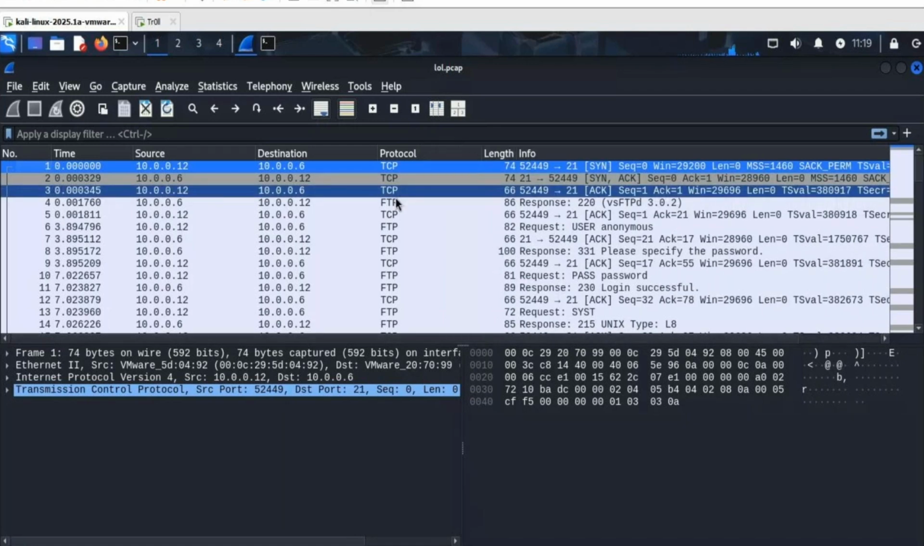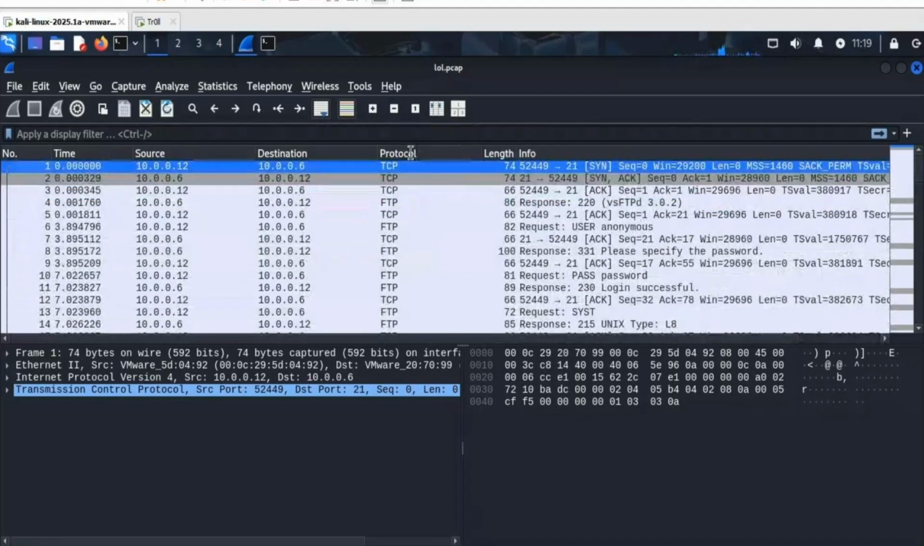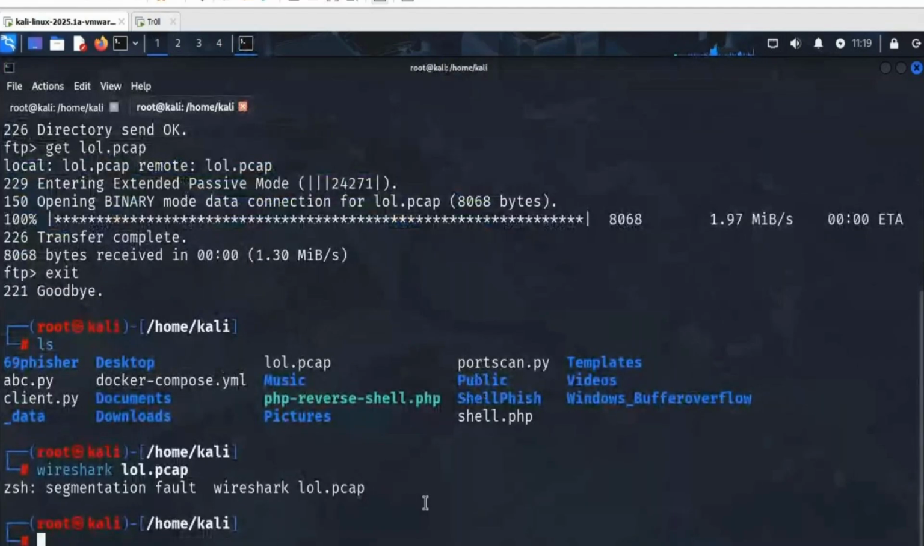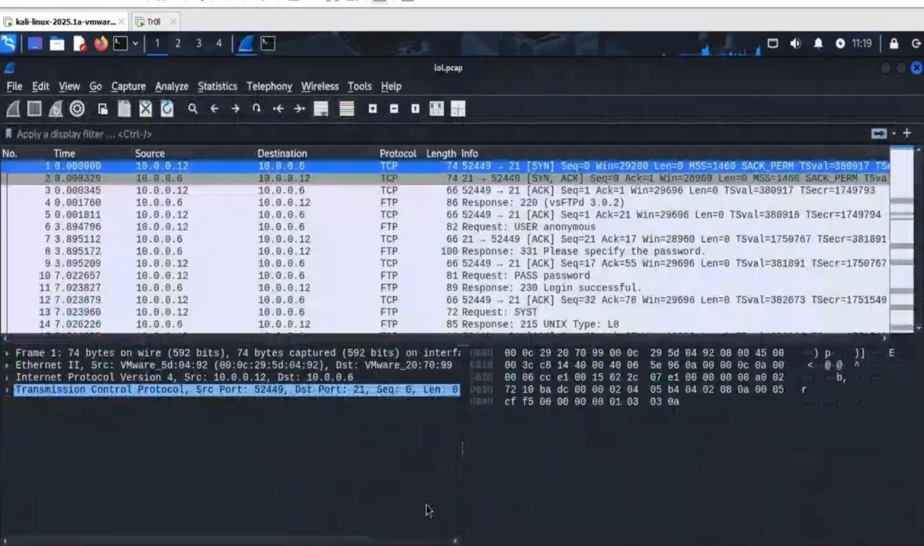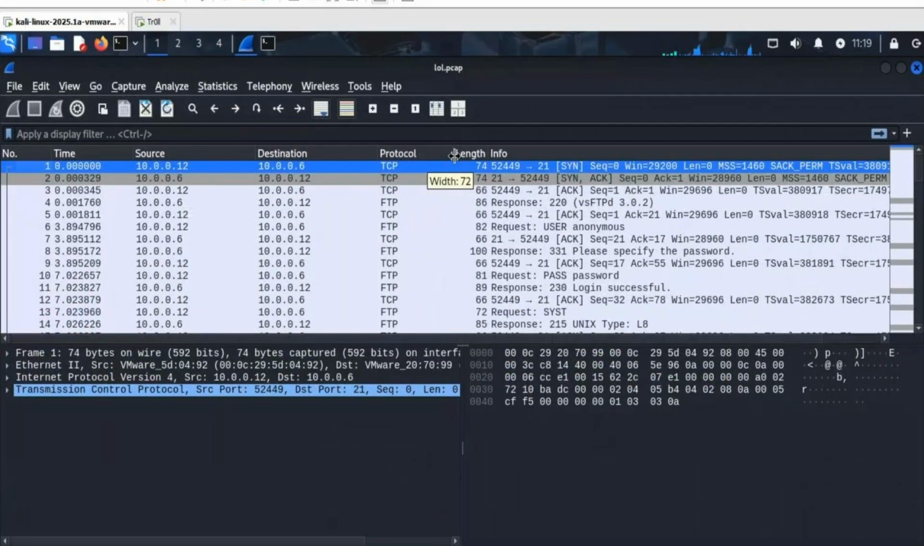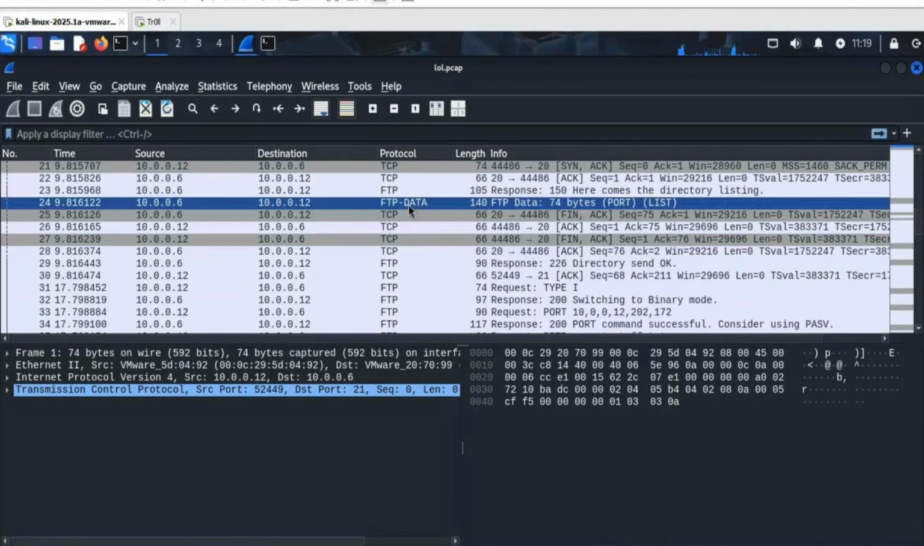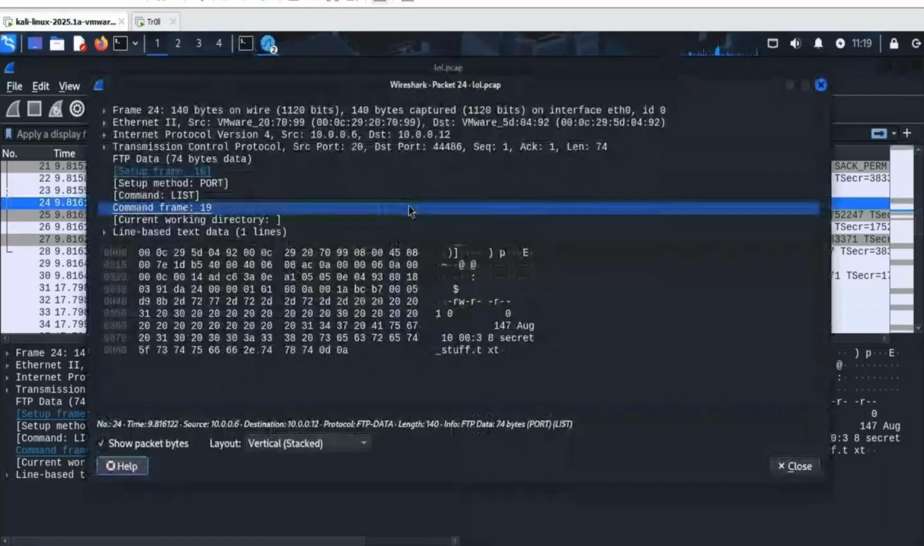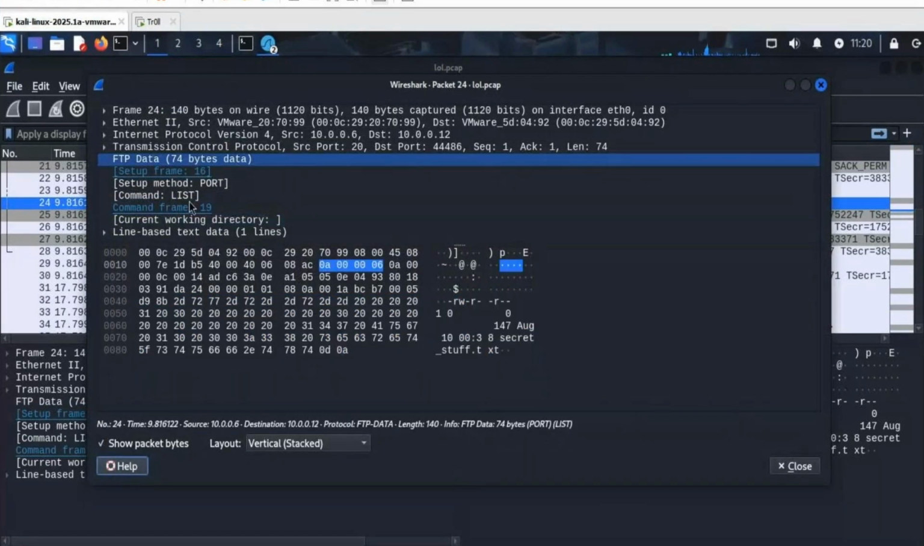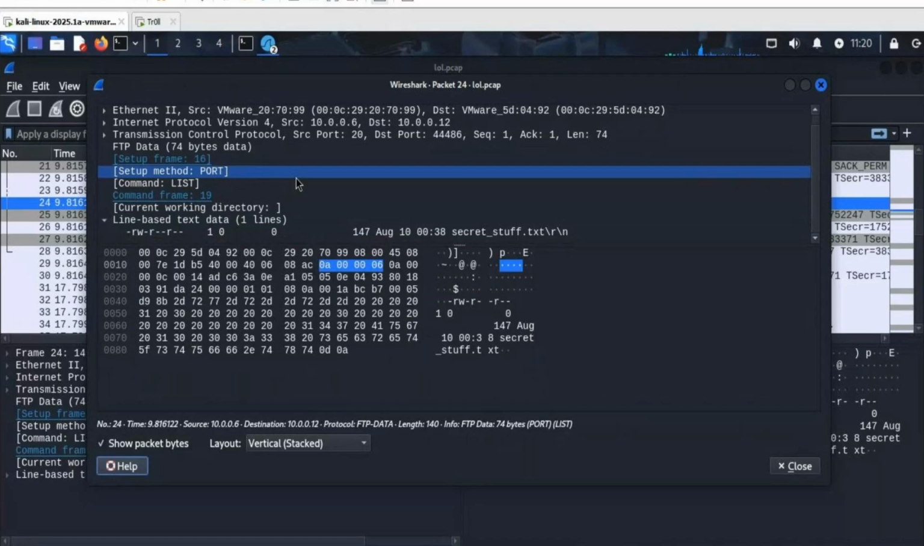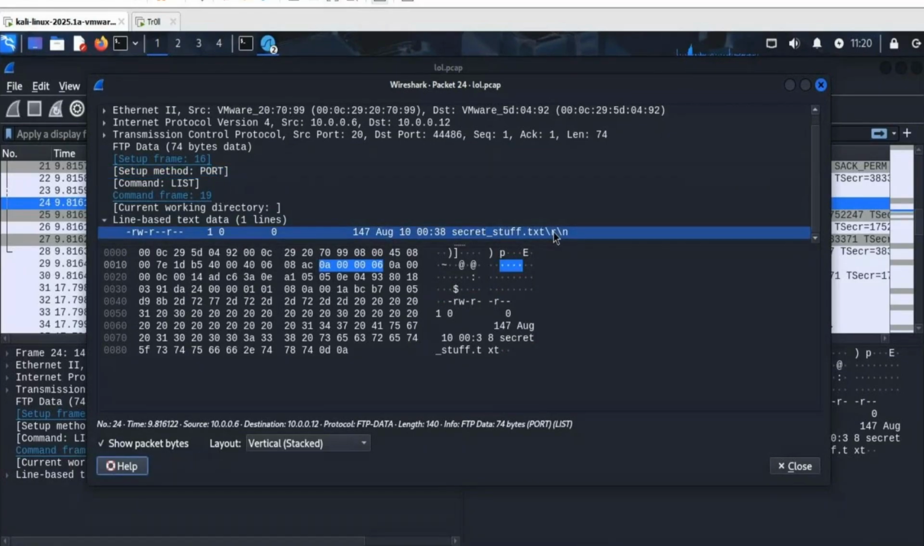So in the protocol section, you can see the protocol is either TCP or FTP, right? And then there is FTP data. FTP data is basically the packets in which some data is traveling. If I open this packet, it shows line-based data, and here it is showing me that there is some file with the name secret_stuff.txt, right? Maybe this file is giving us some hint.